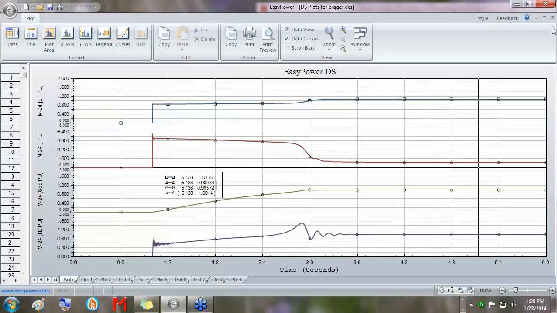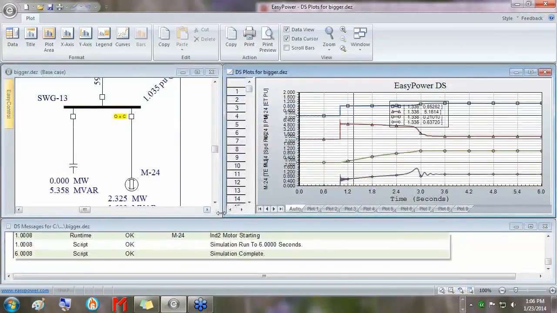So we've had a nice motor start simulation done here. It starts at 1 second and goes to 3, so that's a 2-second start roughly.